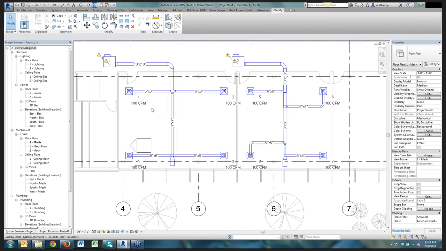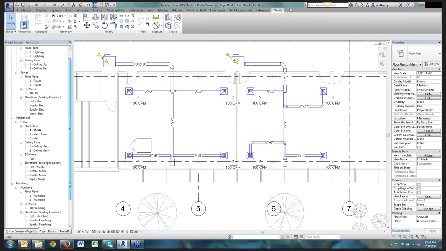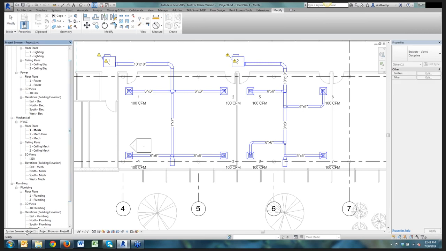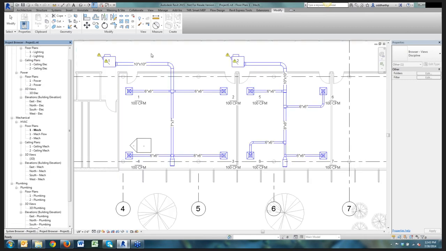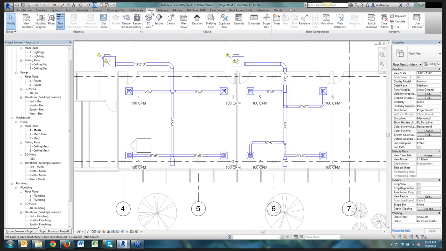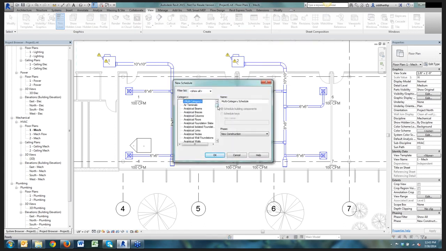Right, so we've connected all our systems in this way, and now let's look at schedules and see how the schedule can also be used as part of analyzing your systems. So one tool that we looked at, which is quite powerful within Revit itself, is your system browser. But what you could also do in Revit is create a schedule for your Duct systems.